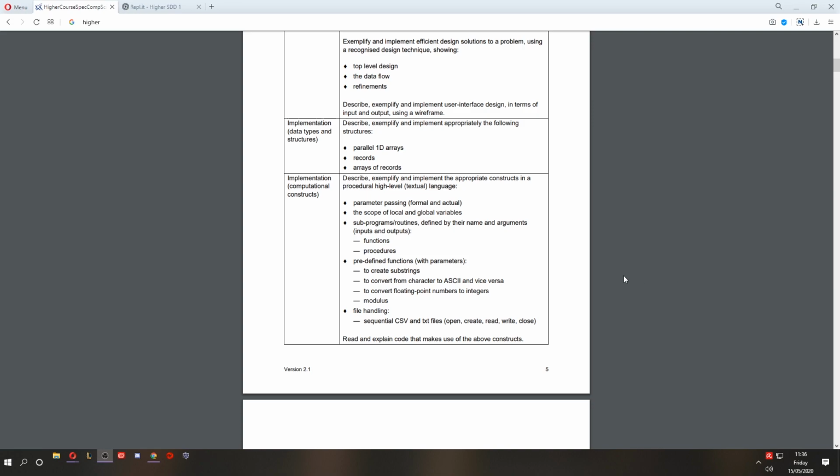Lesson 1 was just a recap, so this is technically our first lesson of higher content. Today we're going to jump to these 3 bullet points down here under Implementation Computational Constructs. We're going to skip the data types and structures for now. We will get to those, but today we're going to start with these top 3 bullet points, and in fact we're only really going to take a look at this third one.